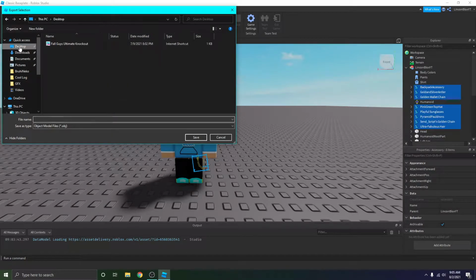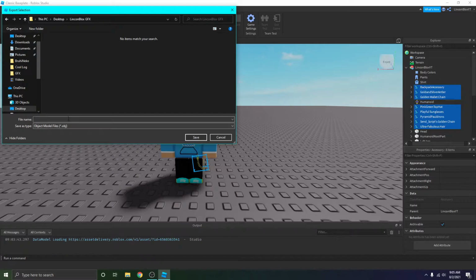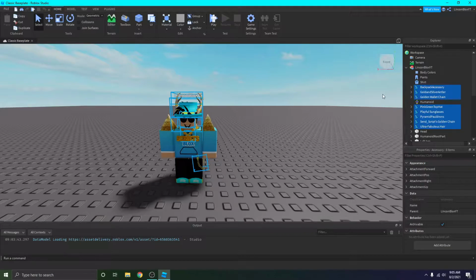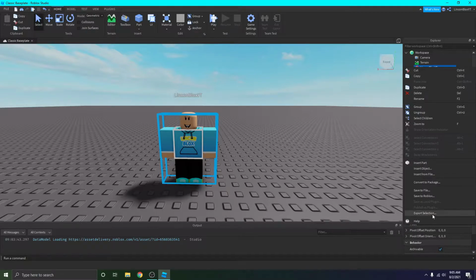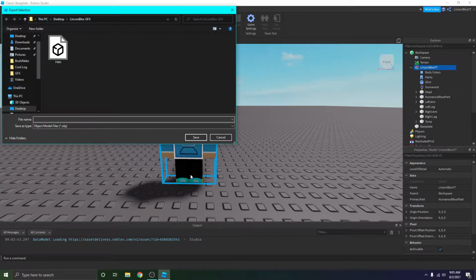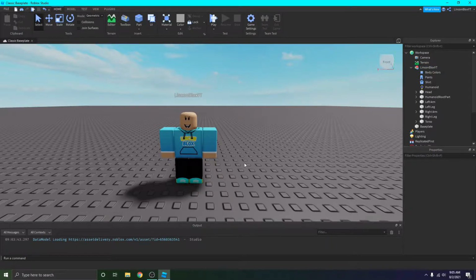But I'm going to go over to my desktop and click New Folder. So I'm basically just making a new folder, and I'm going to name this LinconBlox GFX, just like this. Now I can open it up and name this OBJ to hats. Click Save, and now we can click the backspace button on our keyboard, and that will delete it. So now we can right click on our LinconBlox model, click Export Selection, and type in body, just like this, click Save, and now we do not actually need Roblox Studio anymore, so we can close it off.